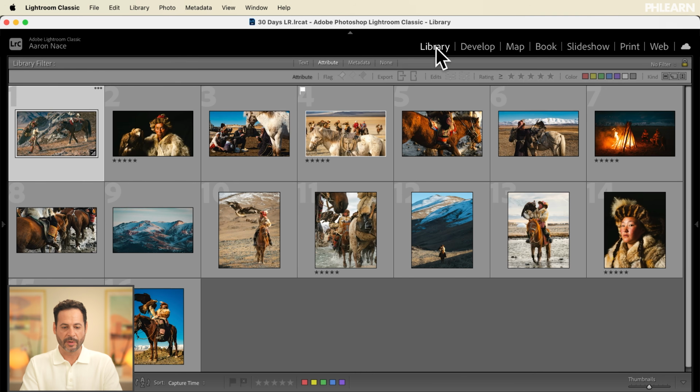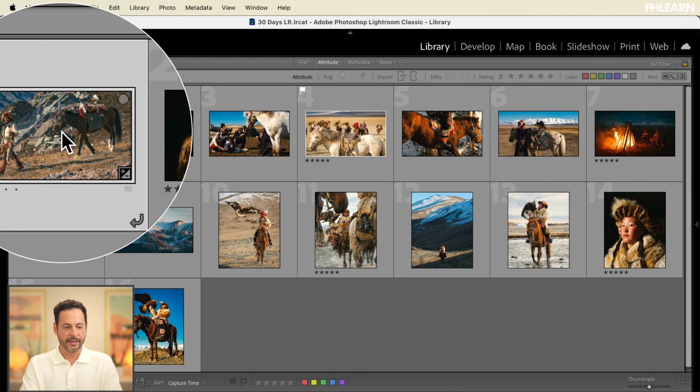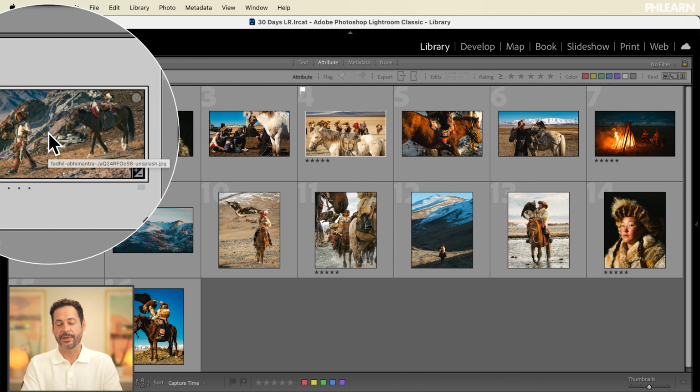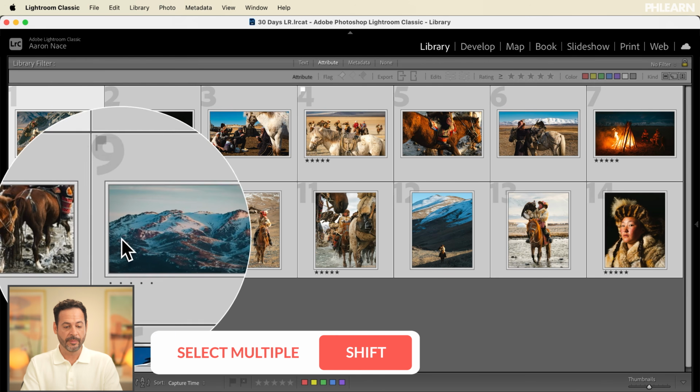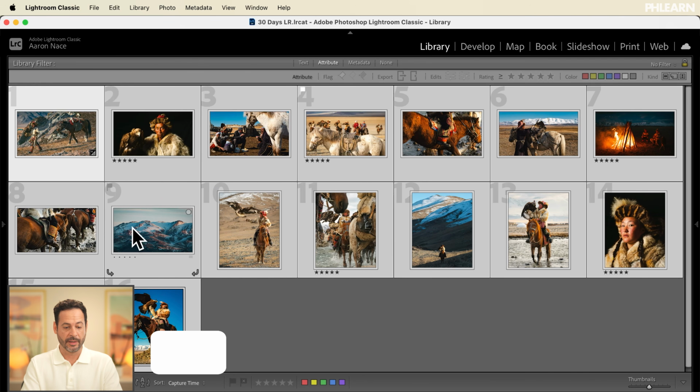Now we're gonna go back to our library module. You can see I've edited that photograph. Now what happens if you want to apply that edit that I did to the entire series? Well, it's really easy to do. All you have to do is hold Shift and click on all of the images in your series or catalog or any selection that you have.